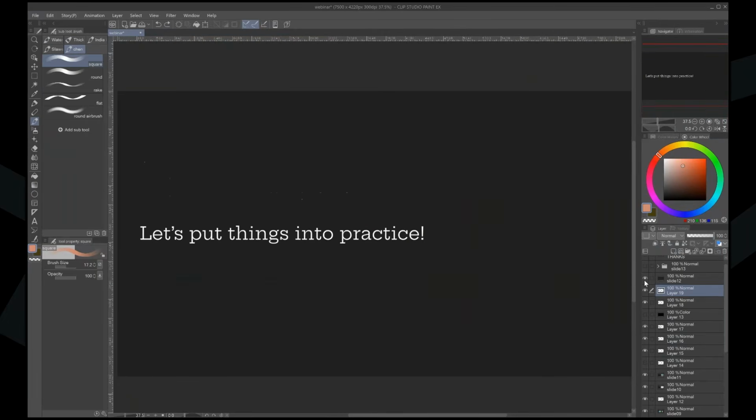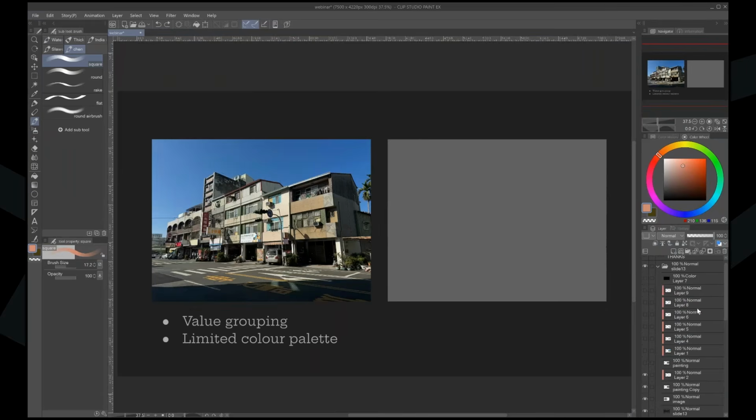Okay, so let's put things into practice. I think we have 20 minutes, so I am going to do some example drawing on this image. This is a picture I took in Taiwan. I recommend taking your own photos. It's very liberating to draw from your own things. A lot of the paintings I've done are all photos that I personally took. Just go outside, touch grass, take a lot of photos.